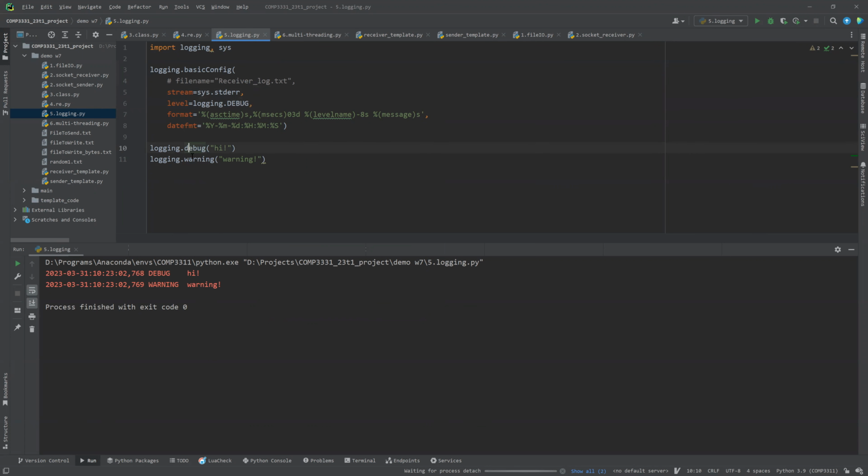Okay, so we run the logging debug and logging warning. So you can see the difference on the output in the console. The first line is debug and the second line is warning. So this one is the level. It doesn't really matter actually. But if you change the level in the config to warning, then it will only print the level larger than or equal to the warning.